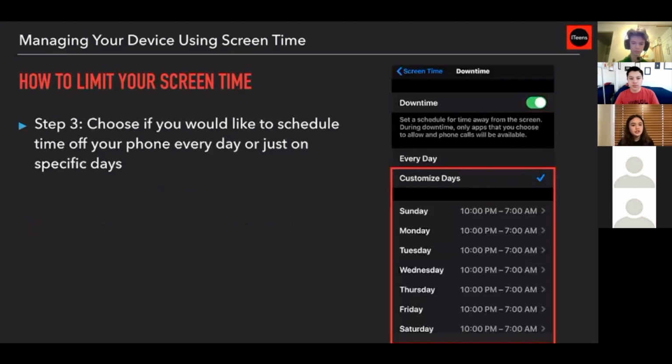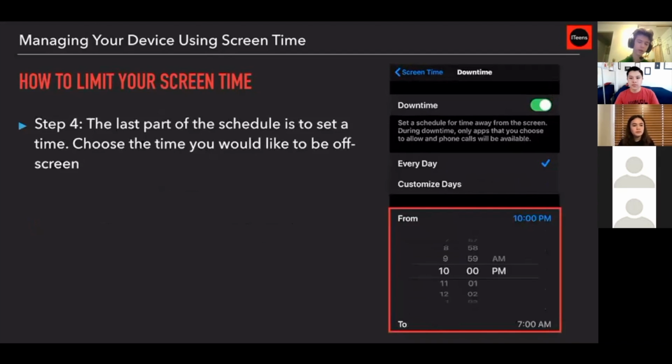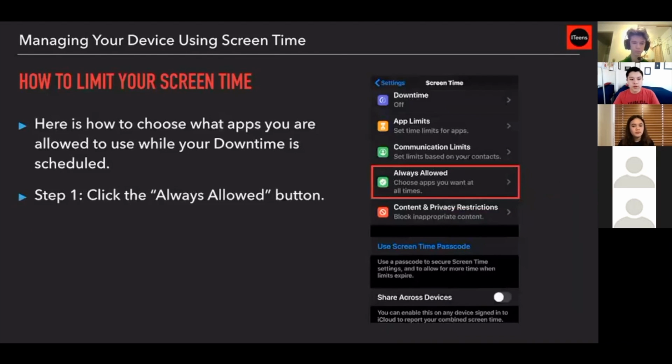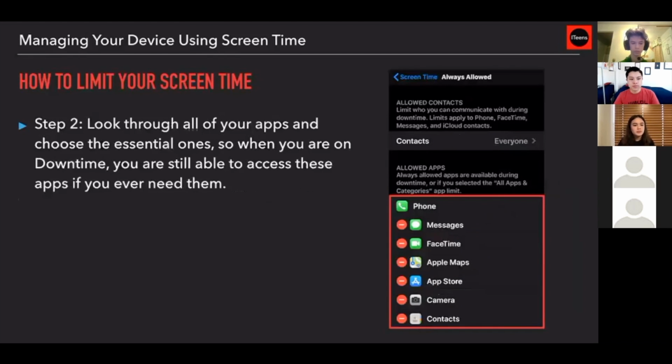Step 3. Choose if you would like to schedule time off on your phone, if you would like it every day or just on specific days. Step 4. The last part of the schedule is to set a time. Choose the time you would like to be off screen. Here's how to choose what apps you are allowed to use while your downtime is scheduled. Step 1. Click the Always Allowed button. Step 2. Look through all of your apps and choose the essential ones, so when you're on downtime, you're still able to access these apps if you ever need them.